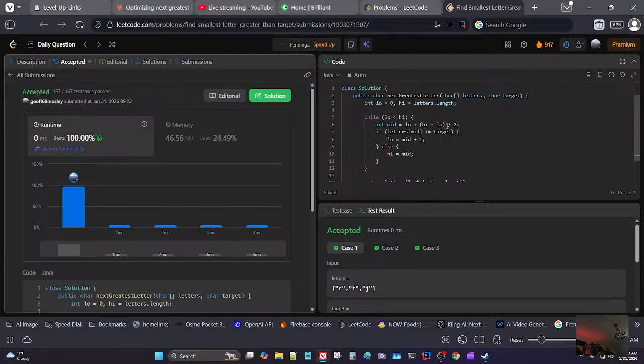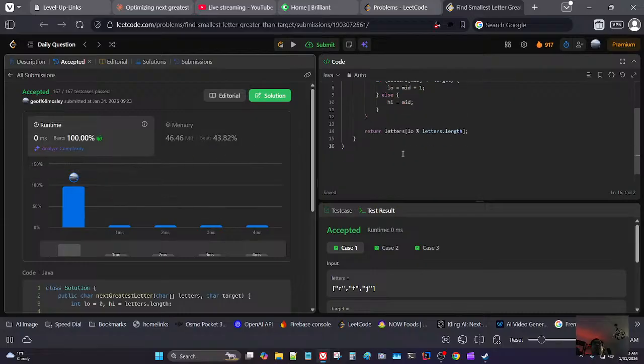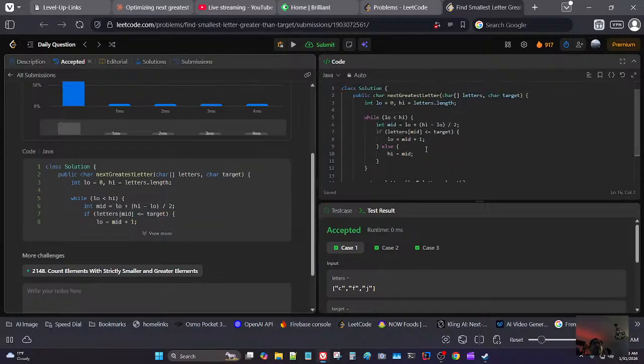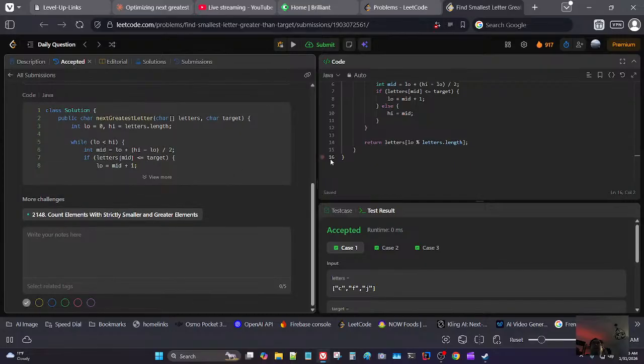It solved the test cases. So yeah, it's a different one because it has a different memory number, so it probably was different. But it can vary. That stuff can vary. All these are solving at 100%. So yeah, it's pretty good.